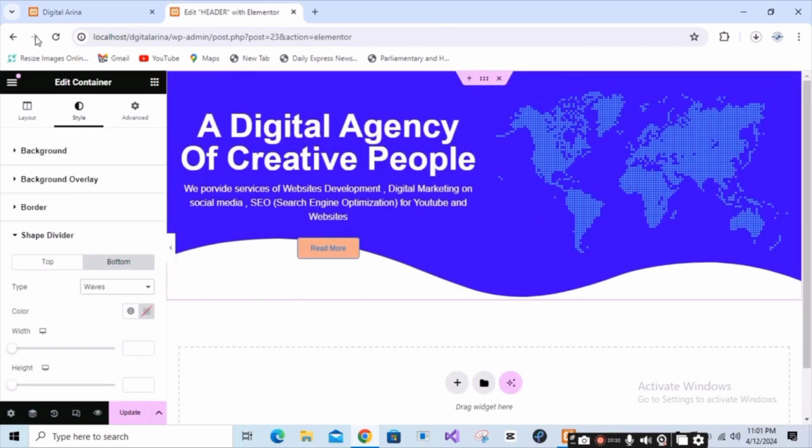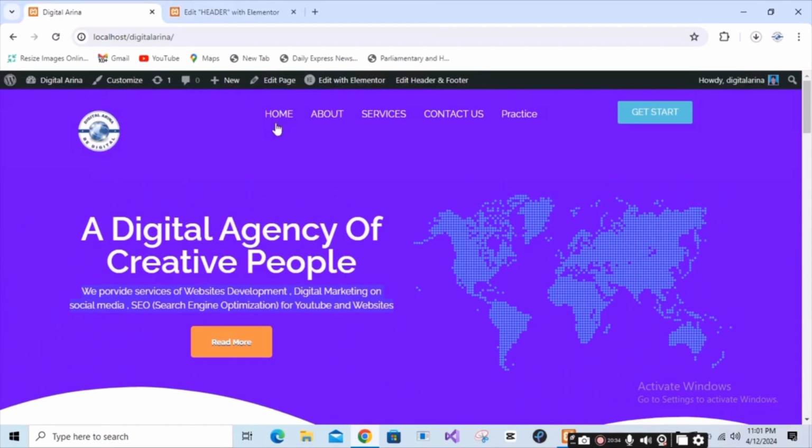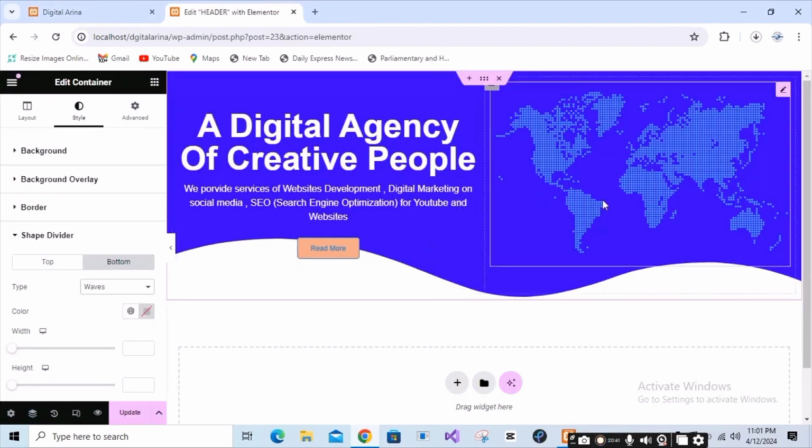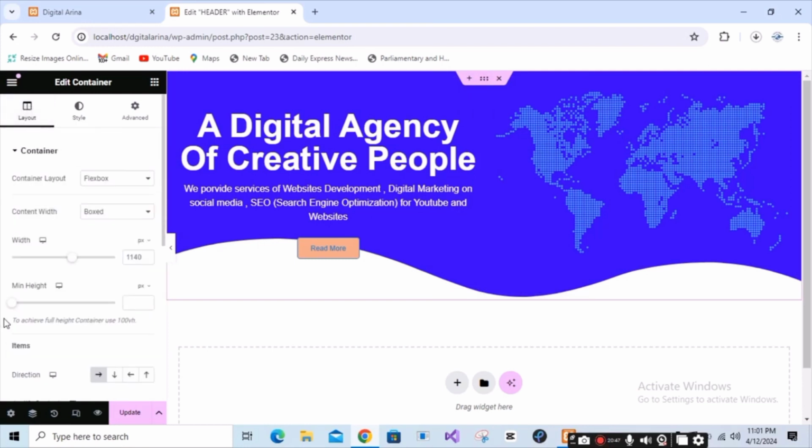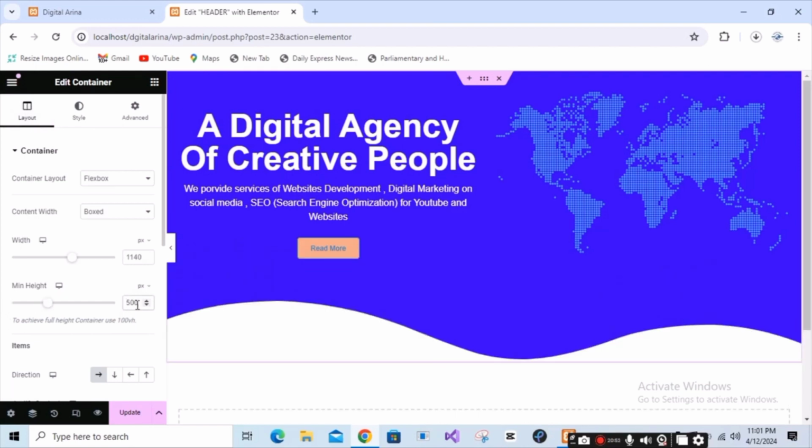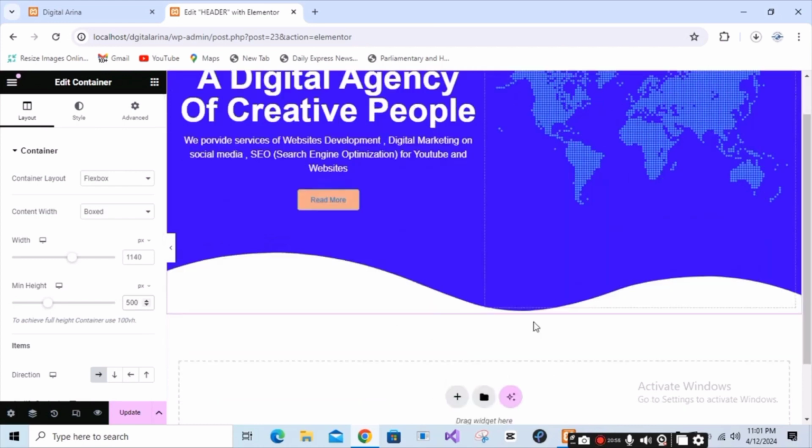Next thing is the height of this title is more than this one. To increase the height, I will select this control, go to layout, and will set the min height to 500. Now the height is increased.